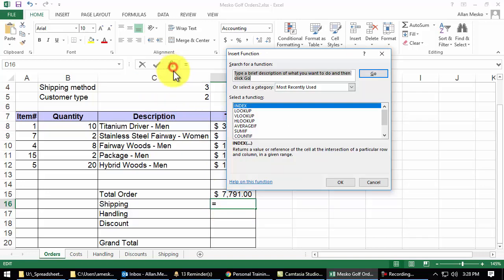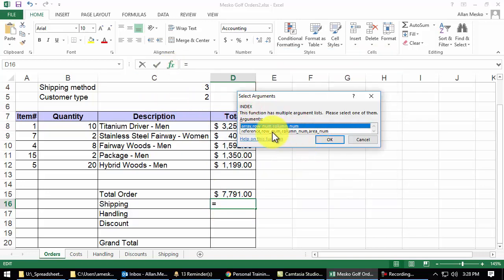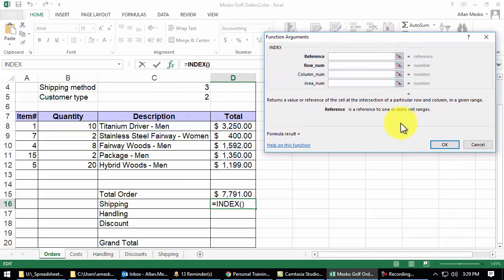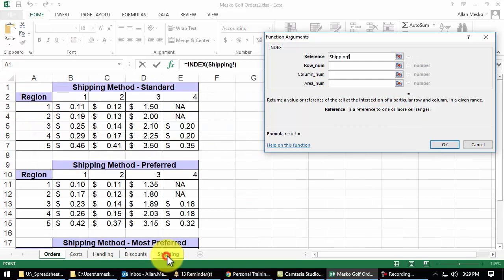I'll do that with the function wizard. We want to use the reference one because we want multiple areas. The reference is a reference to one or more cell ranges. And those were the ship 1, ship 2, and ship 3, weren't they? We called this thing ship 1, etc. So let's call this ship 1, comma, ship 2, comma, ship 3, and we have to put parentheses around those multiple non-contiguous ranges. It is not case sensitive.